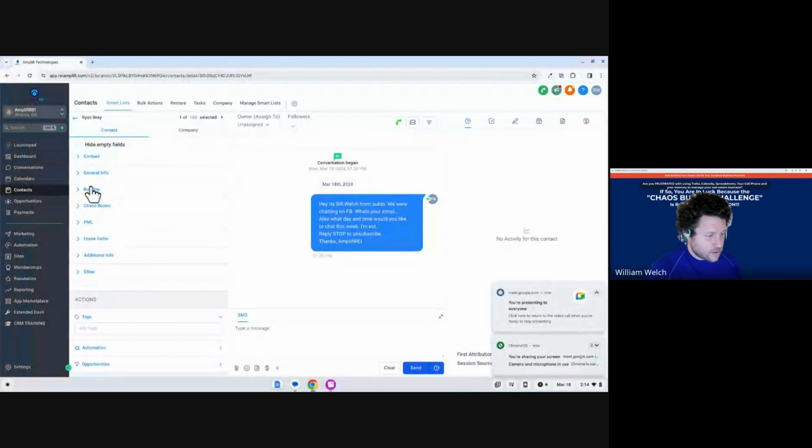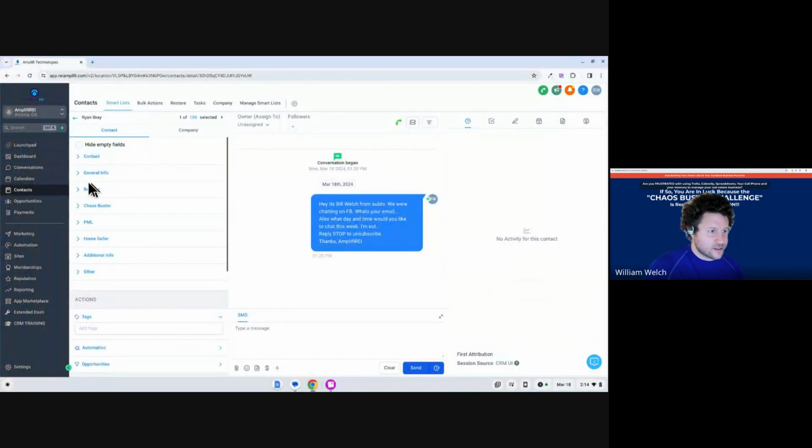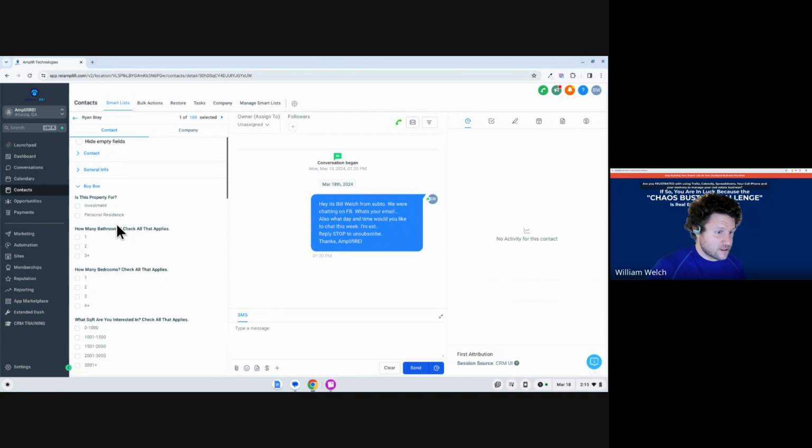What's a custom folder? Easiest way to understand custom folders is to go inside your contacts and just see that you'll just have the contact, general info, and additional info. I've got some different ones here that I've made for myself, but this is a custom folder. Well, actually, these are custom folders, right? These are stock folders that come in there. And inside your custom folders are custom fields.